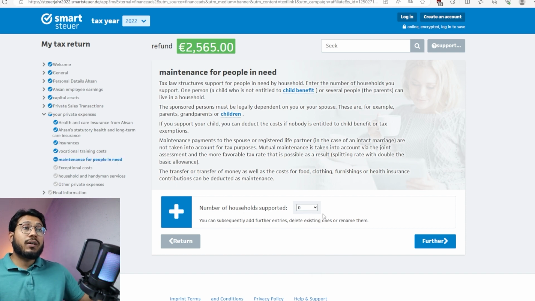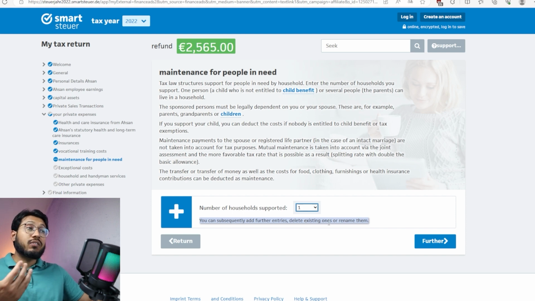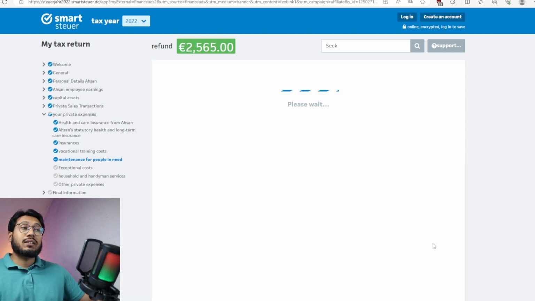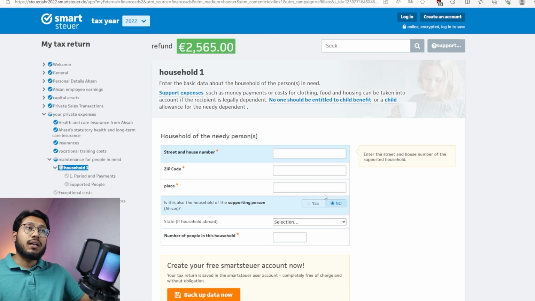Here you need to provide the number of households that are being supported. So if you're supporting your parents, it will be a single household, or if you're supporting your parents and your spouse who is living in another house, it will be 2 houses. But you can always add or remove further entries in the next page. So here we have this one household. You can add or remove all of those entries. So we're going to click on edit for the first house.